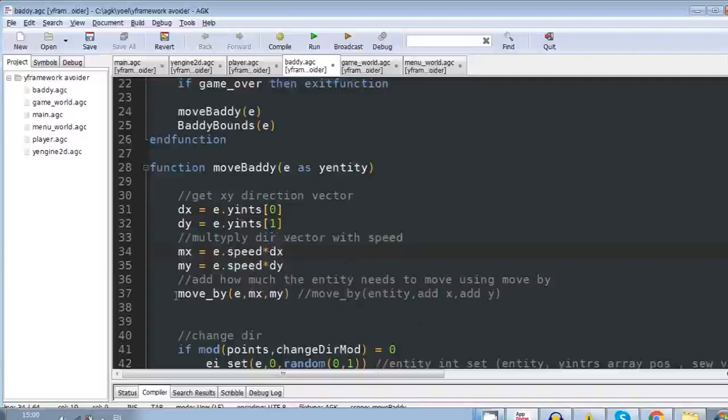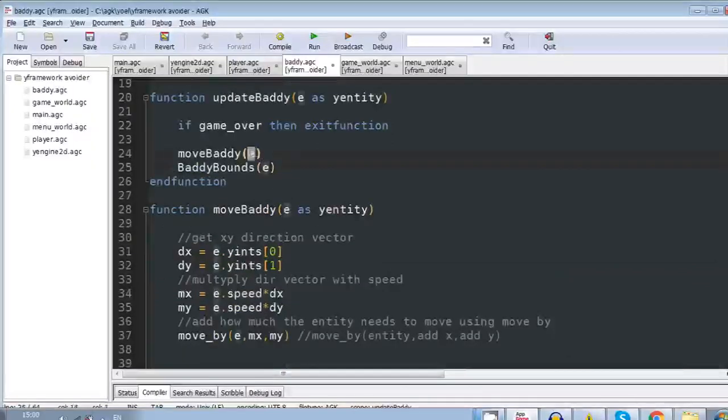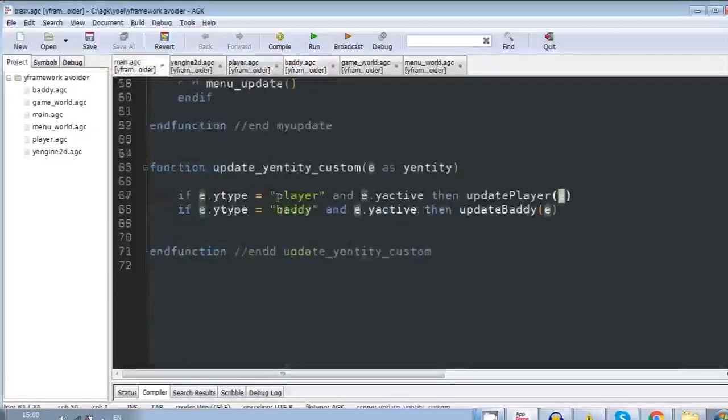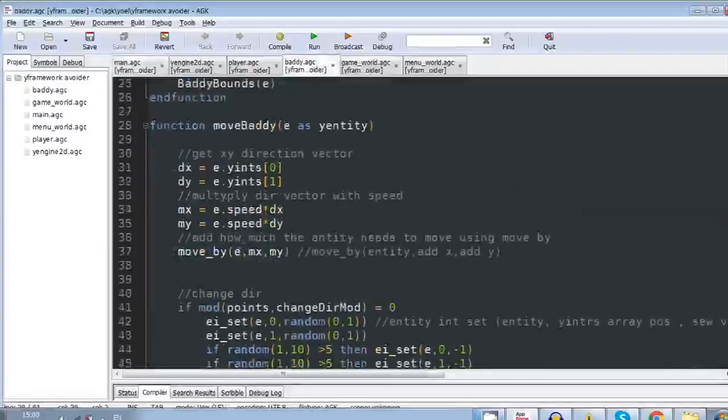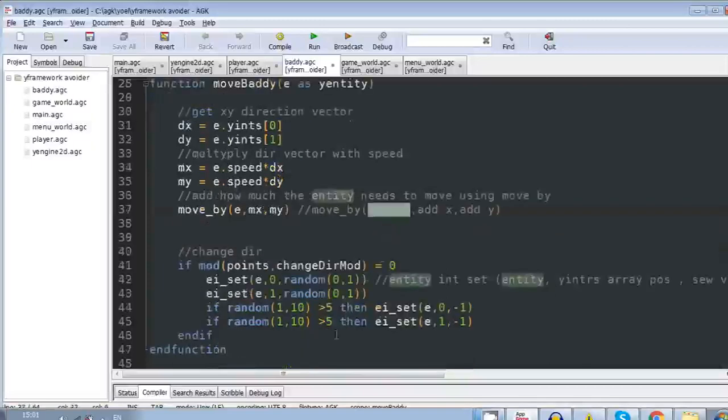And to move it, to change its X and Y, I use my framework's function move by. You give it the entity, the baddie, that we get from here, and eventually from here, like if the entity is baddie, update baddie, give it the entity, and it will reach here to the move by. So move by X and move by Y, basically, yeah, I wrote it, add X and add Y to the entity. That's it.